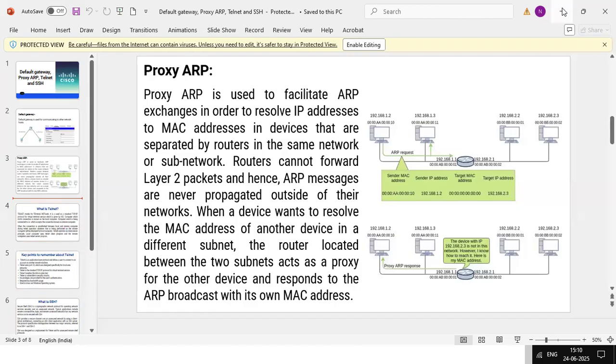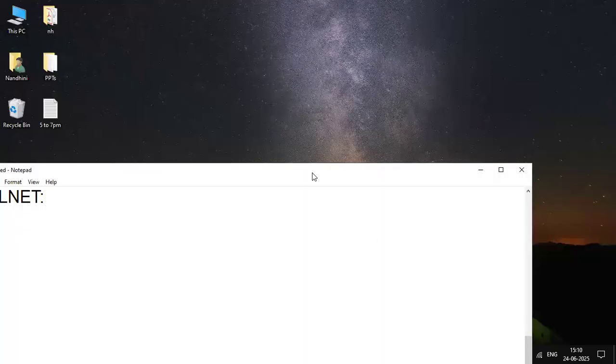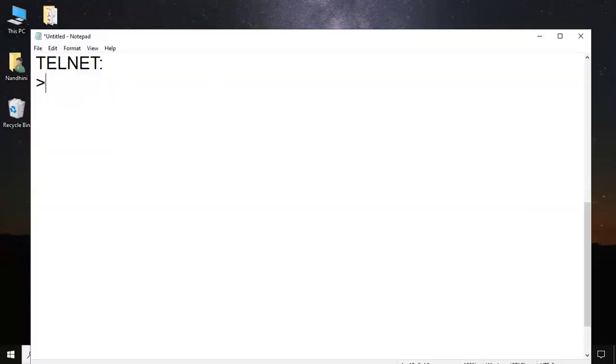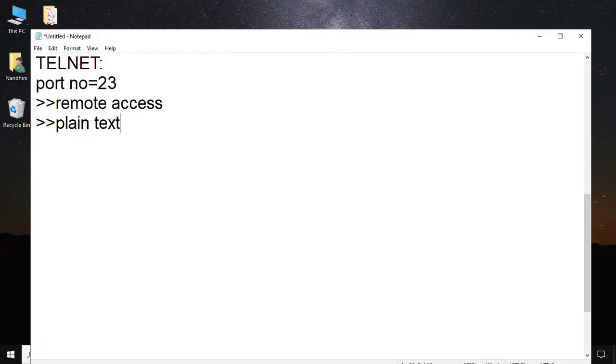Now we will learn Telnet. It is used for remote access and uses port number 23. So remote access, and it is in plain text, unsecure.